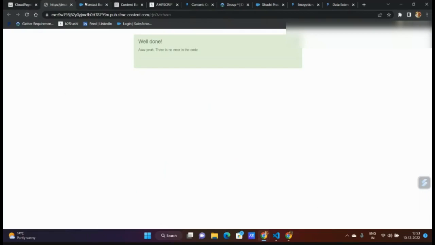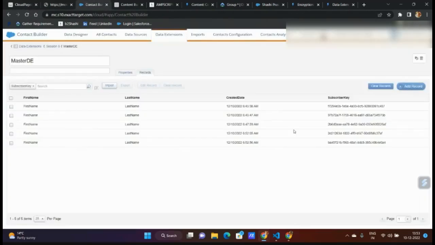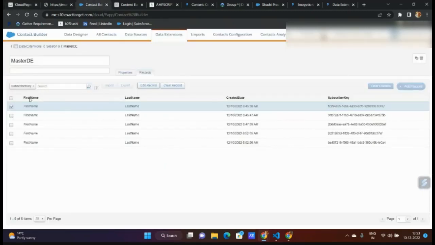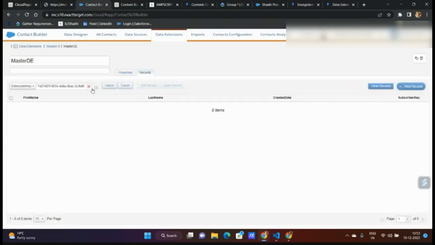If I do this, see that record is already gone. If I do this, it will not create a record because there is nothing there. If I just copy this, see, which one gets refreshed? Maybe we have to wait some time for the refresh to happen. So okay, first validate this. Subscriber key equals to this. So that was removed.